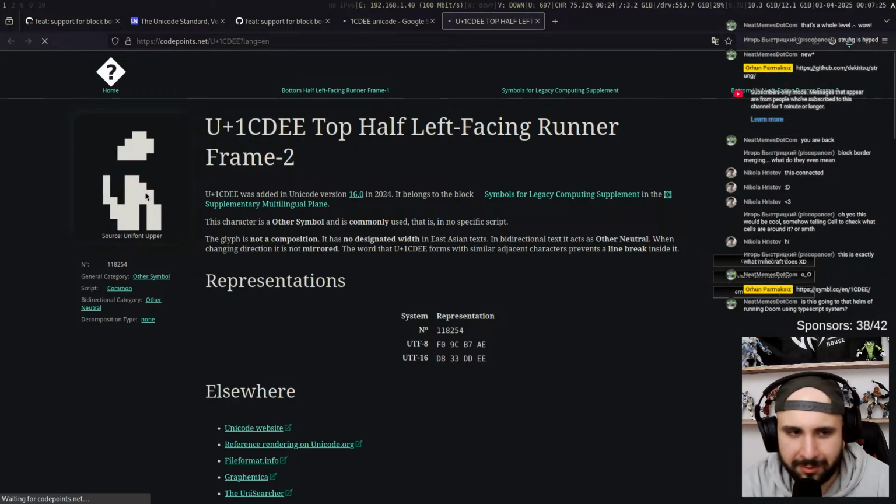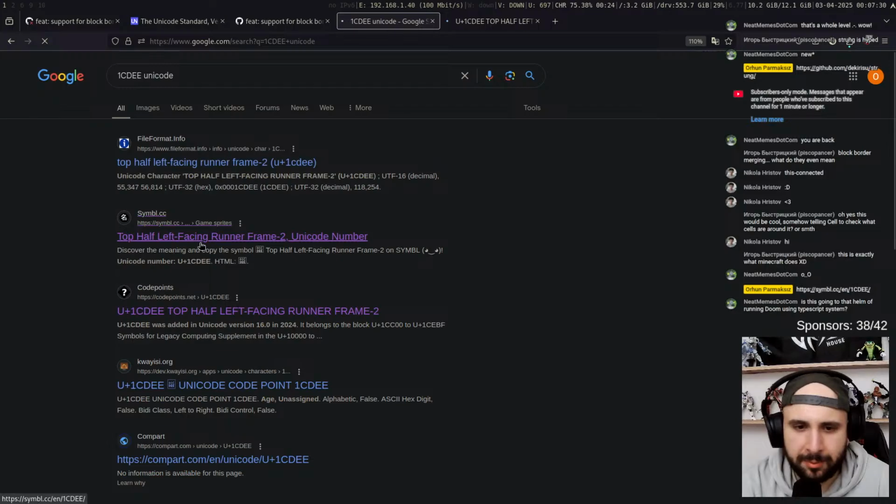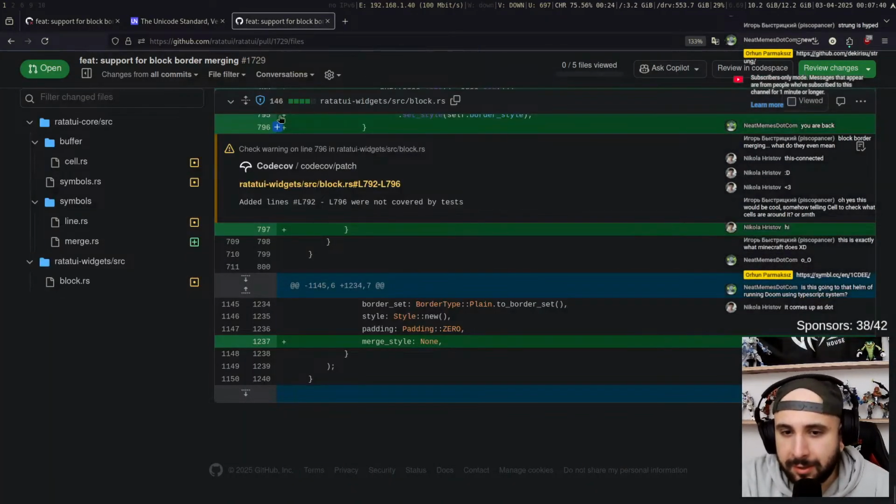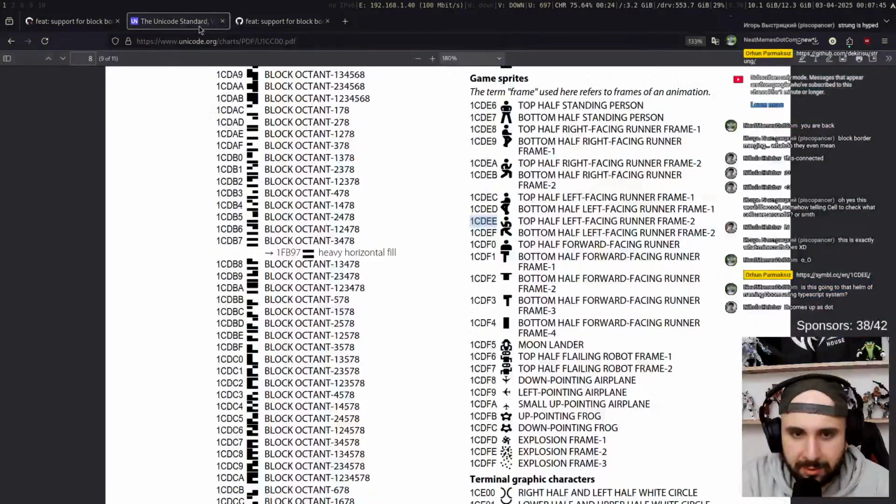Hopefully not, bro. It comes up as dots, yeah. It comes up as nothing for me, just some broken thing. Top half left facing runner, frame 2. Frame 2, they have frames too? Okay, interesting.